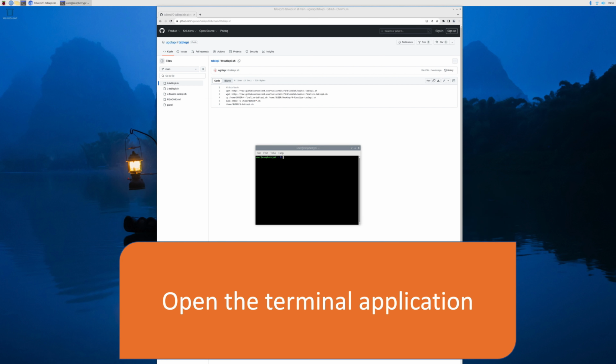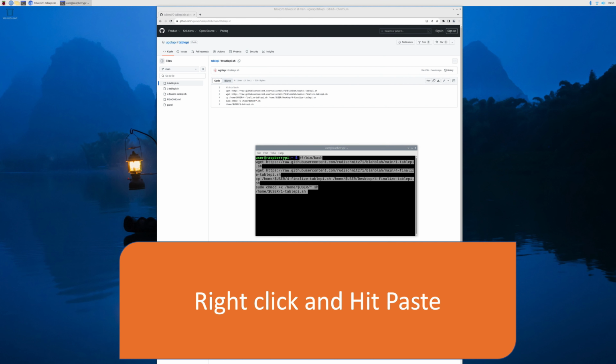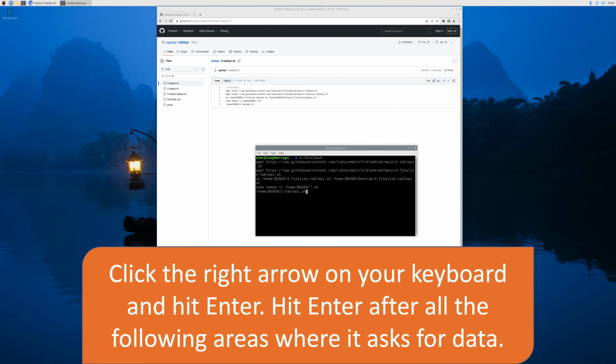Open the terminal application. Hit Shift, Control, and plus several times to increase the text size so you can see it better. Right-click and hit Paste. Click the right arrow on your keyboard and hit Enter. Hit Enter after all the following areas where it asks for data.